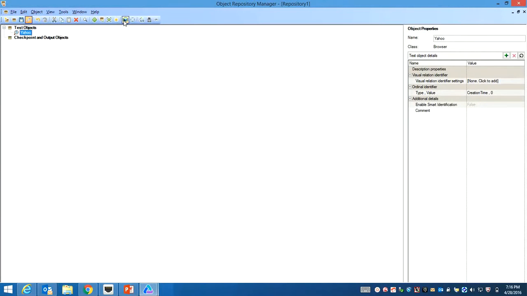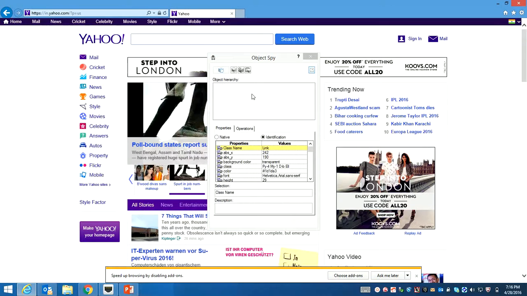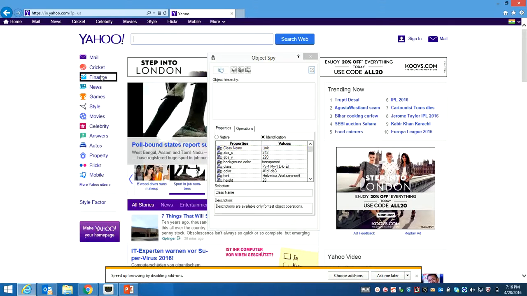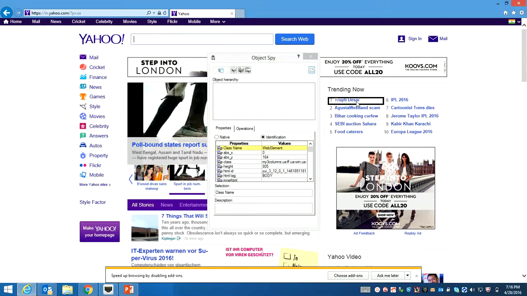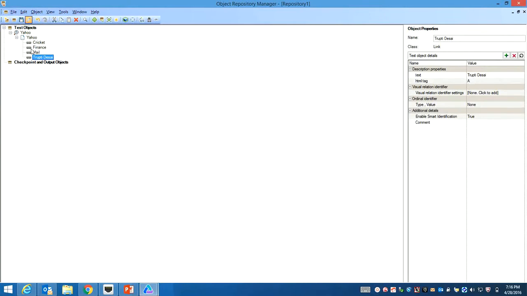I'll select the objects that I need. Click on the add objects to repository button. I need this cricket link. Okay. I need this finance link. Okay. I need this one as well. Link I have added. Okay, fine. Close. Now you come and see that I have all the 4 objects which I tried to add.